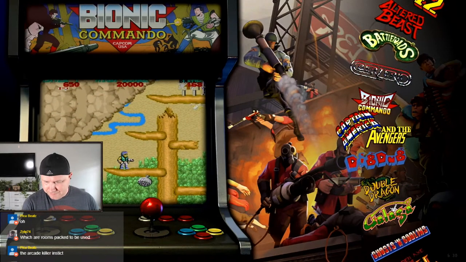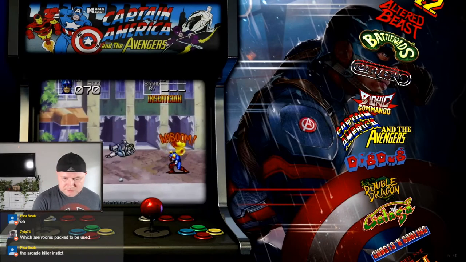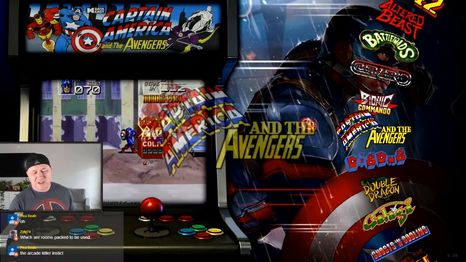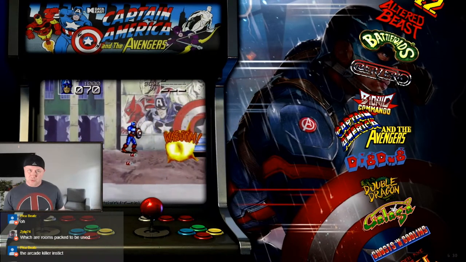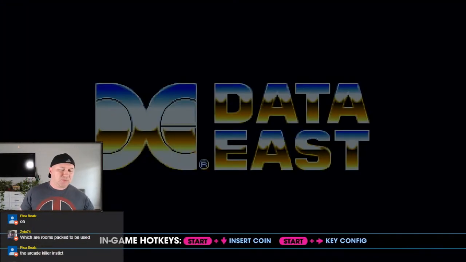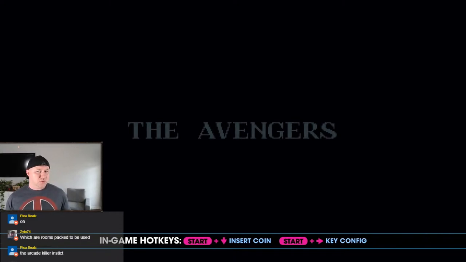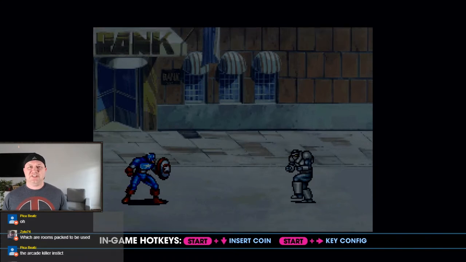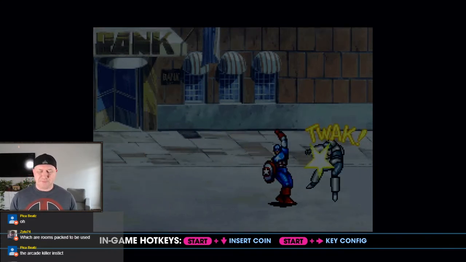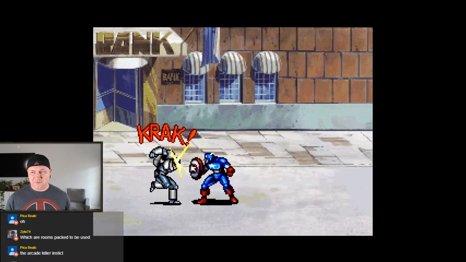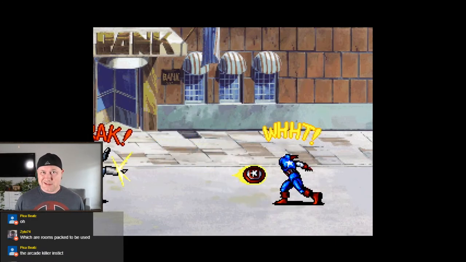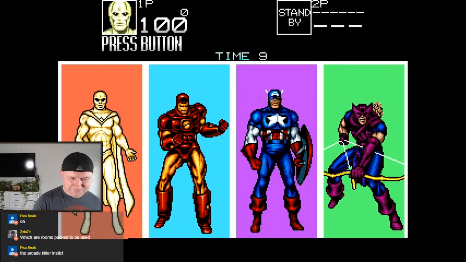Yeah, this is one of my favorites too, Captain America and the Avengers. So not all ROMs will work with this. You can't just load up any ROM you want. Probably 3D arcade games won't work very well. I don't think Killer Instinct works. It's hard to say. But real basic games, the older stuff, you'll probably have a better time getting them to work on here. I love this game.